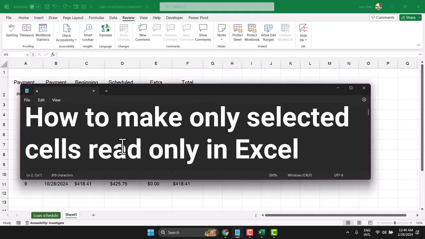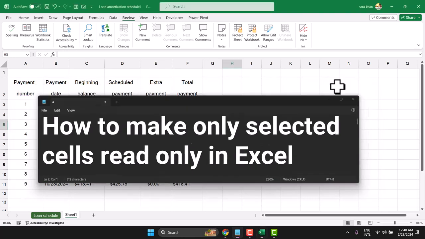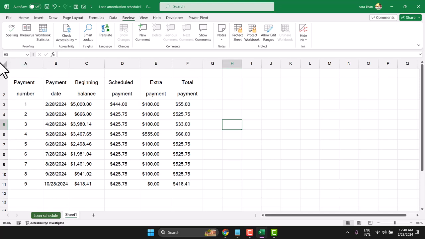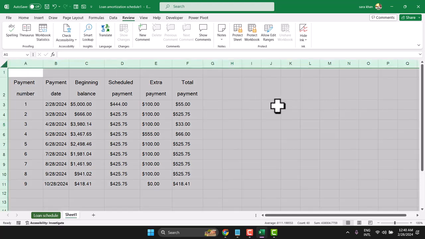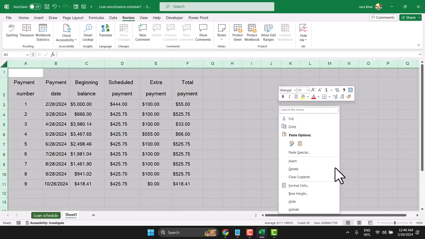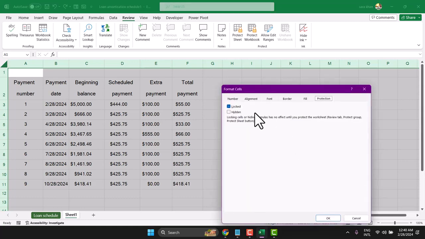In this video, I will show how to make only selected cells read only in Excel. So click here. Now right click anywhere, then format cells. Now unselect locked in the protection. Then click on OK.